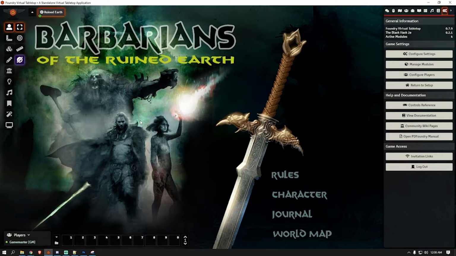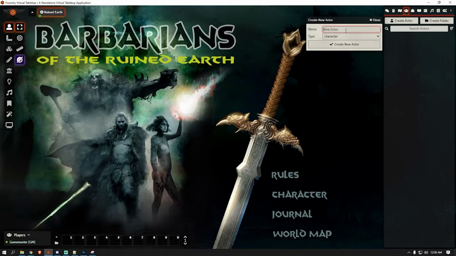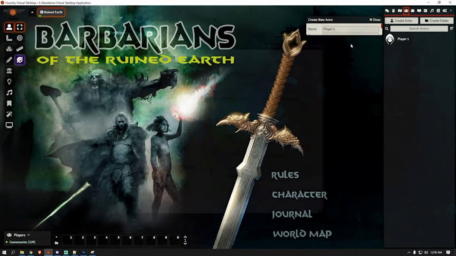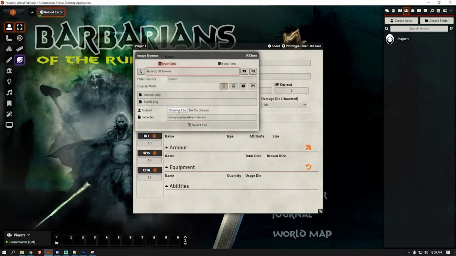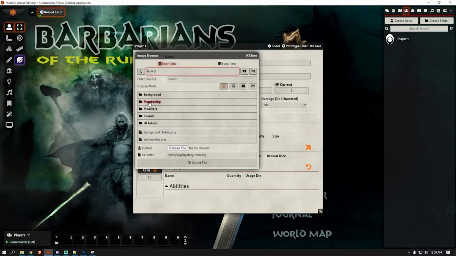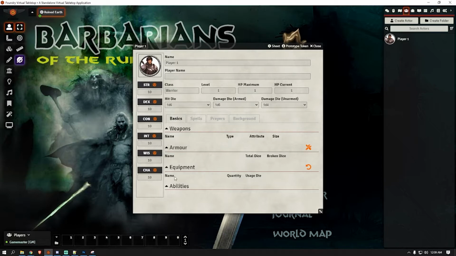So the next thing we want to do is start linking everything up. First thing we're going to need to do is create a player. So let's create an actor. Player one, he's a character. He sure is. Let's give him a picture so we don't have to look at the little mystery man here. No, I don't want to do that. My tokens, nope. And player one will just be adventurer male. Okay, boom, there he is.